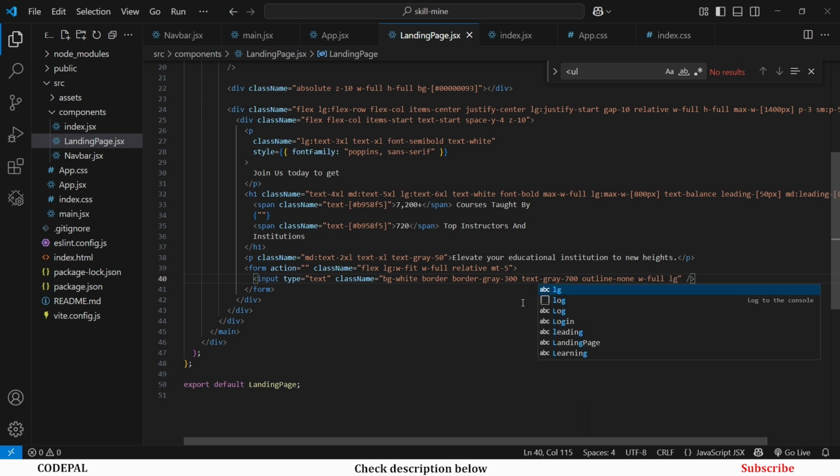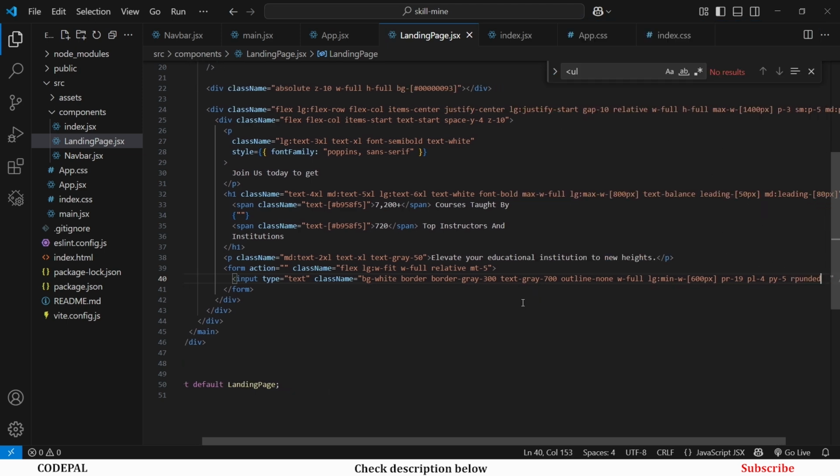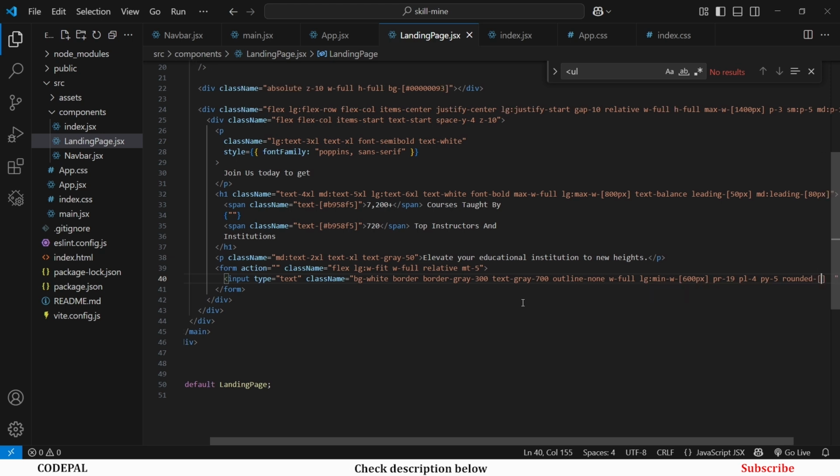Then LG. On our larger screens, the min width of this input is going to be 600 px, and padding right is going to be 19. Then padding left is going to be 4. Then lastly, we're going to add our py, which is padding for top and bottom. It's going to be 5. Rounded to make our inputs look curvy. Rounded is going to be 8px.